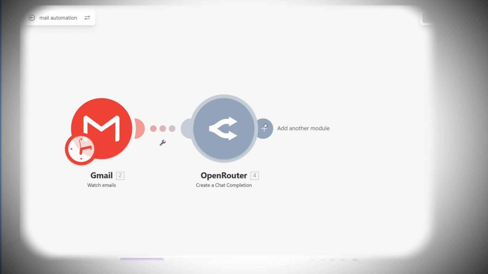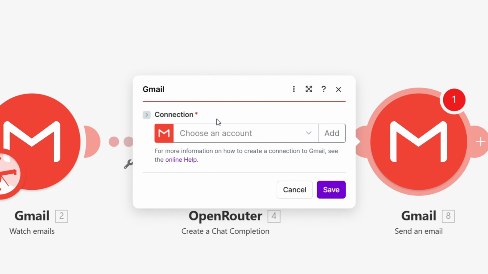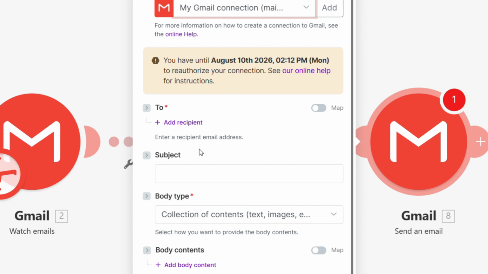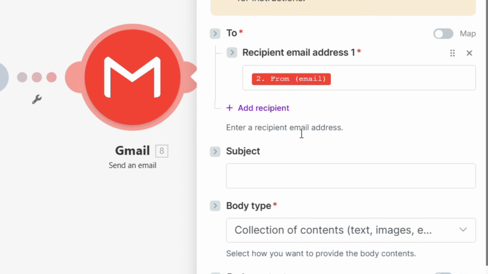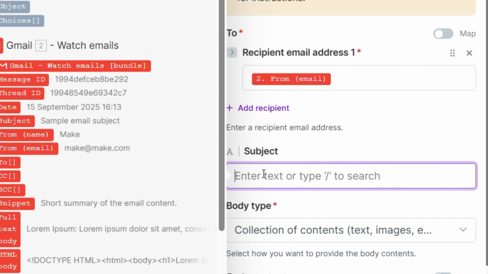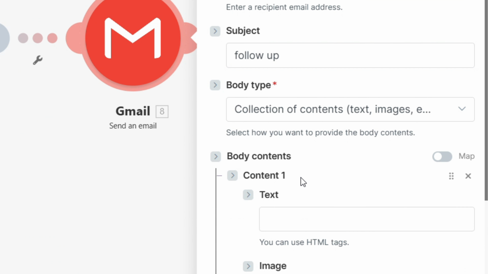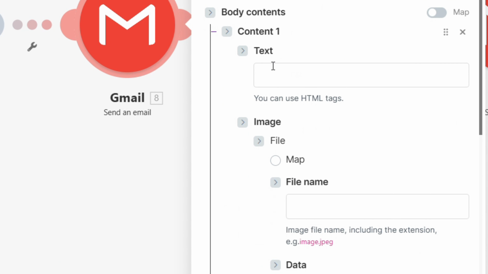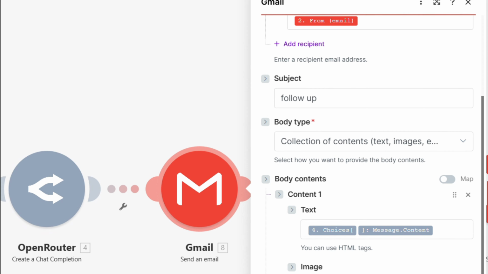Then we are going to add another module, which will be Gmail, and it will be send email, and then create. Then you are going to add the account from which you want the mail to be sent. I have already done that. In the recipient, in the To option, add a recipient, and here you are going to select from the first module, the email. In the subject we are going to write something like follow up, since this is a tutorial. And in the body content area, in the text section, we are going to put the OpenRouter choices, messages, and then content. Then we are going to save this.